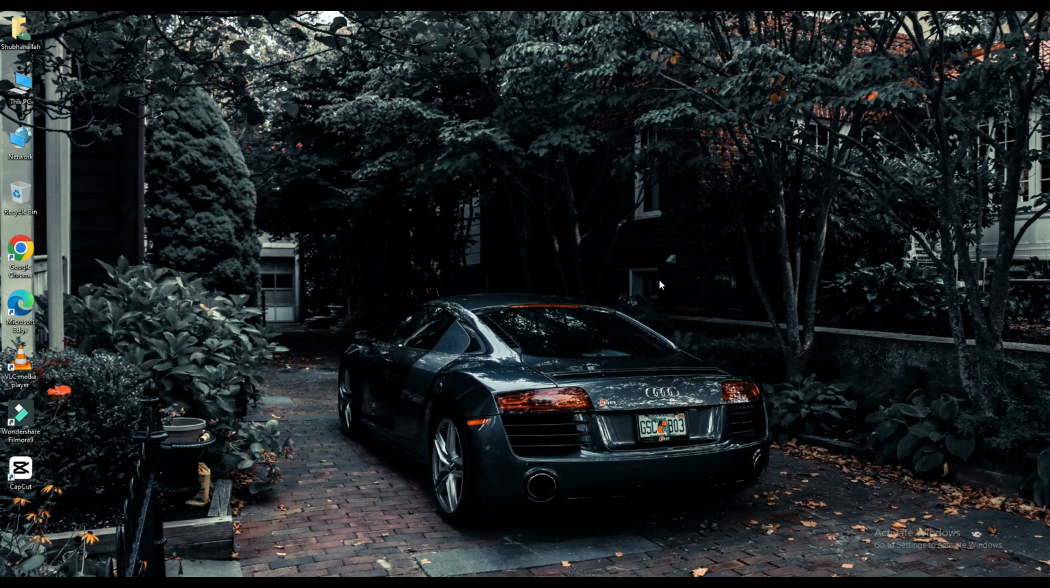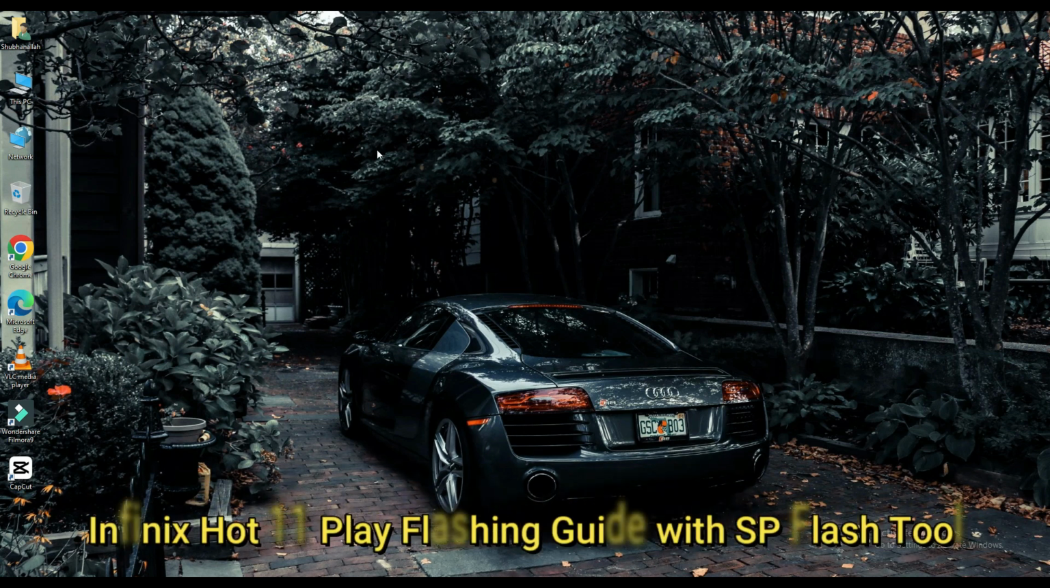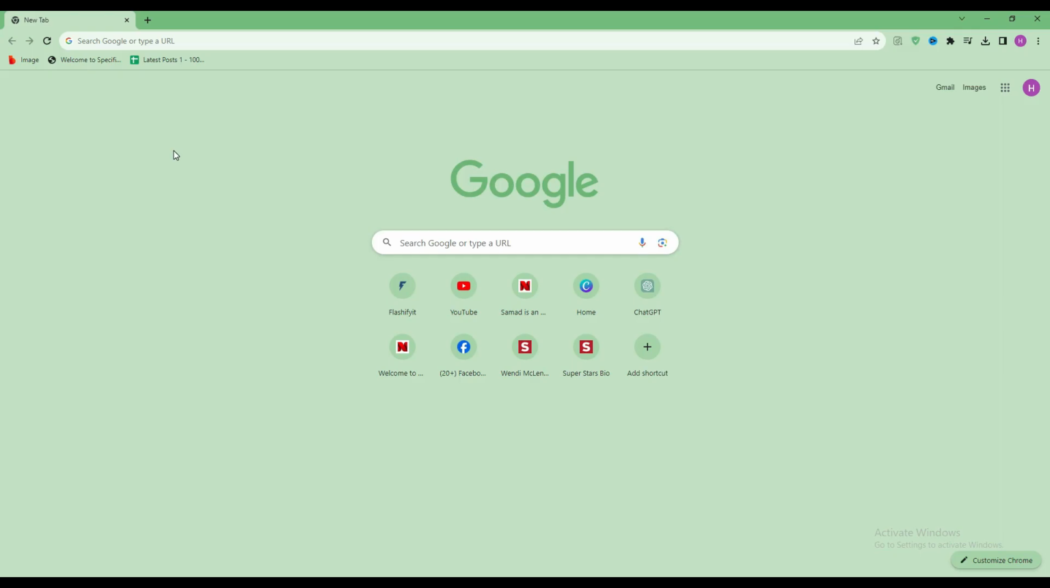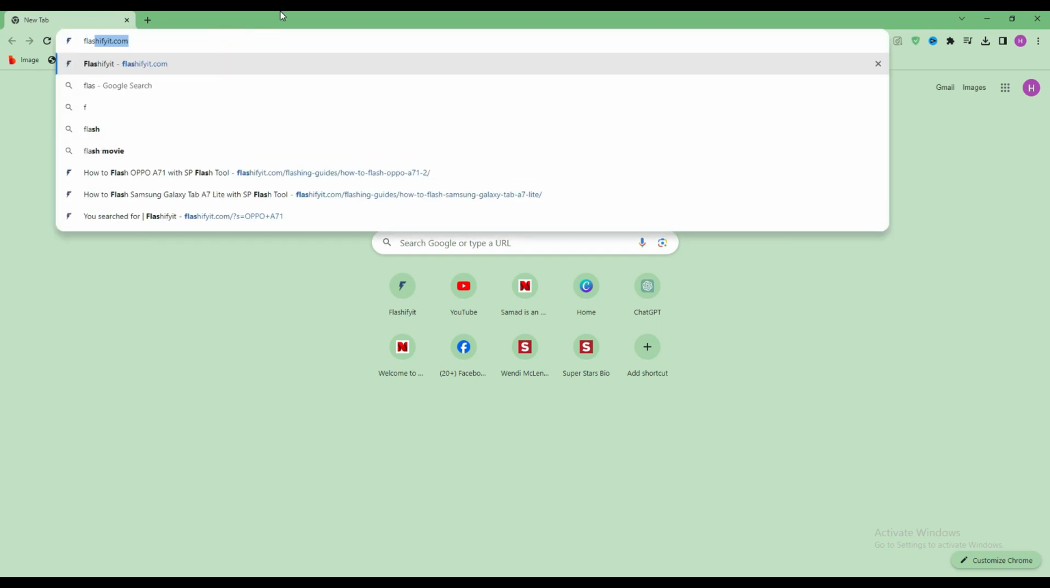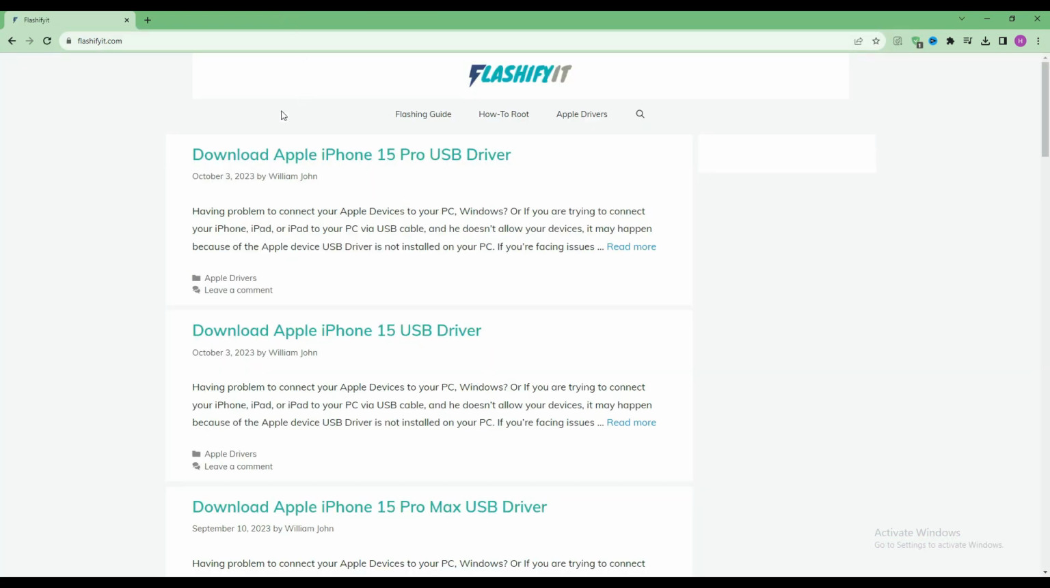Today we are going to download and install. First of all, you have to open any browser and search here flashinfinix.com. This website opens in front of you.